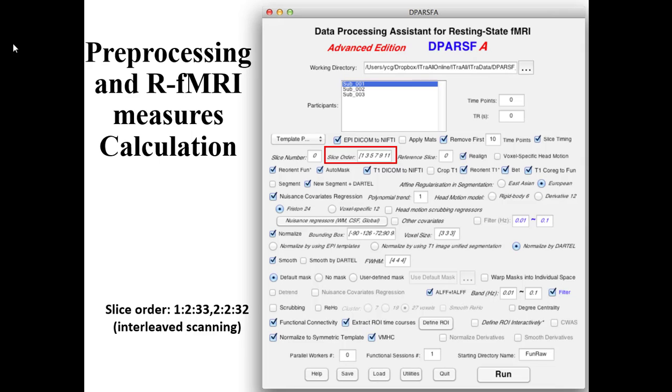For example, if we have interleaved scanning, we have 33 slices. So this is the odd number. In Siemens it is always first, third, fifth, and then second, fourth. So you can use some MATLAB expression to do that. So it's 1, then a gap of 2, to 33, and then from 2, a gap of 2, to 32. So it expands to 1, 3, 5 to 33 and 2, 4 to 32. So this is the slice order.